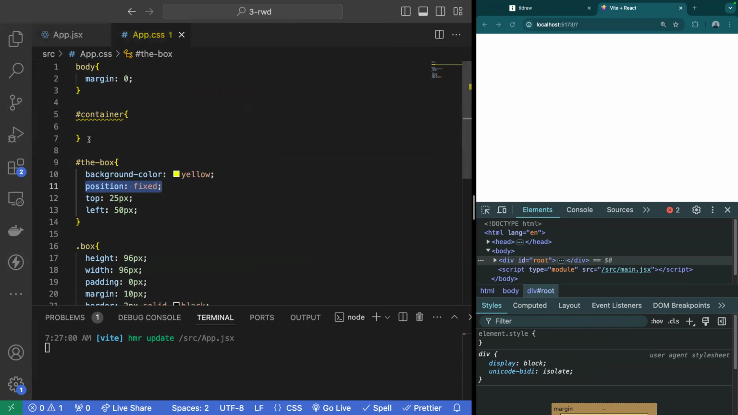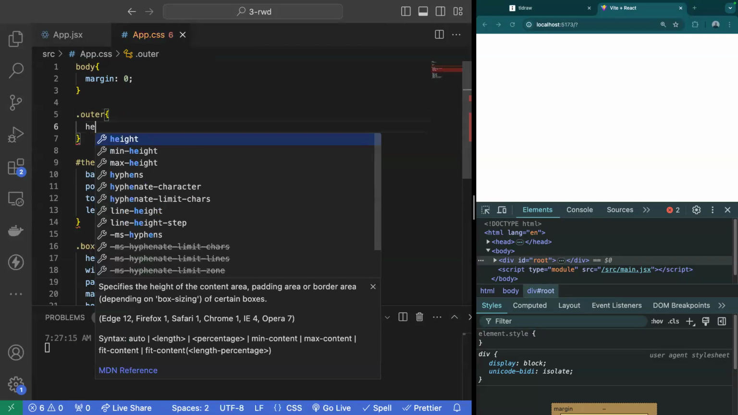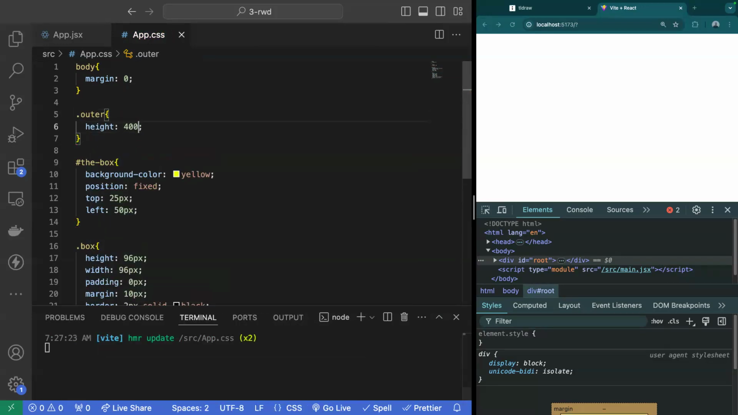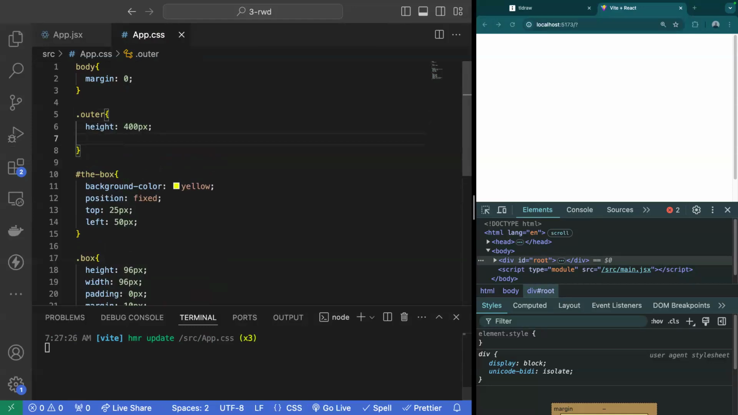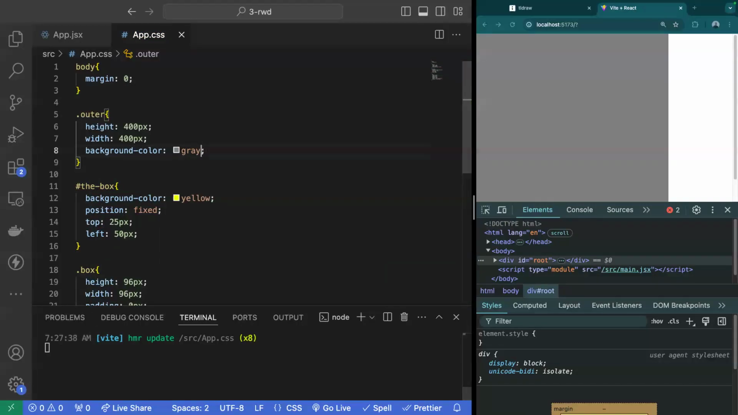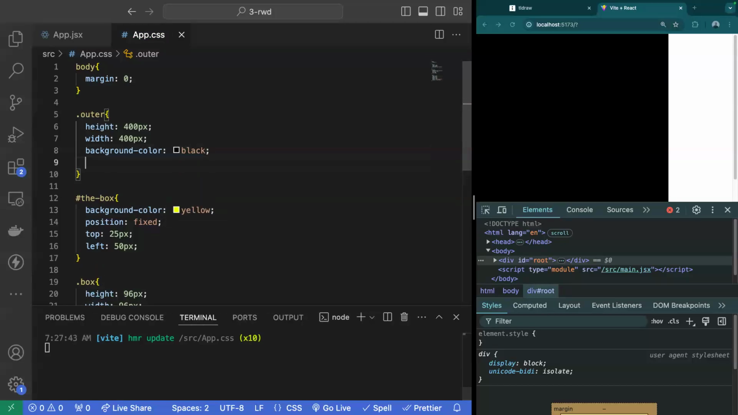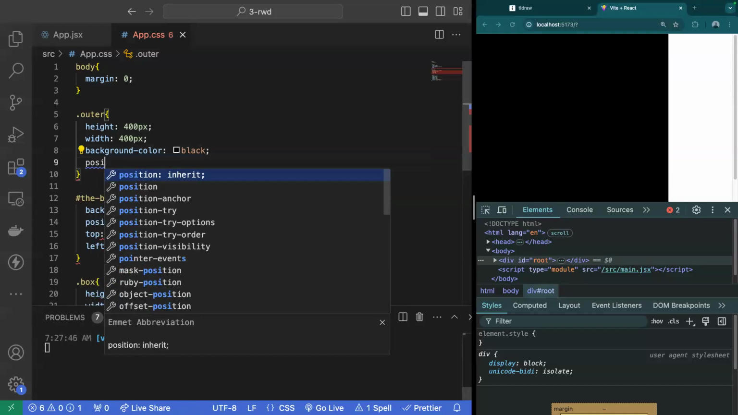Now let's go into app CSS and add a little bit of CSS styling so that we could see how this is going to look. First we're going to have outer. Outer is going to have a height of 400 pixels, a width of 400 pixels. It is also going to have a background color of black, and it is going to have a position relative.